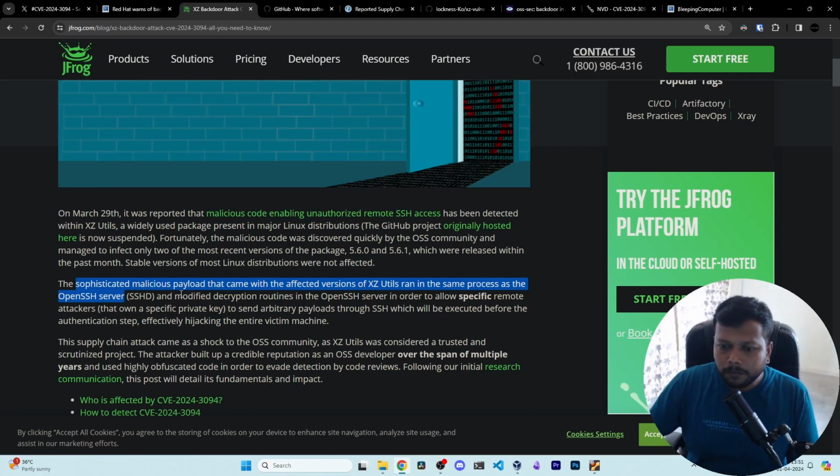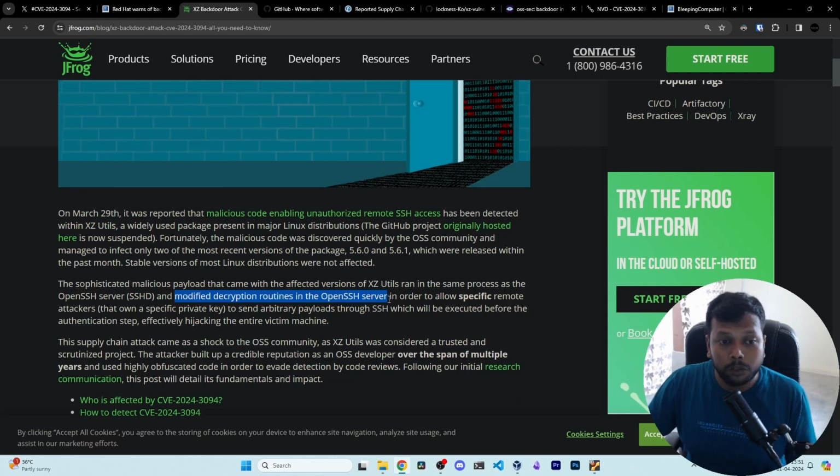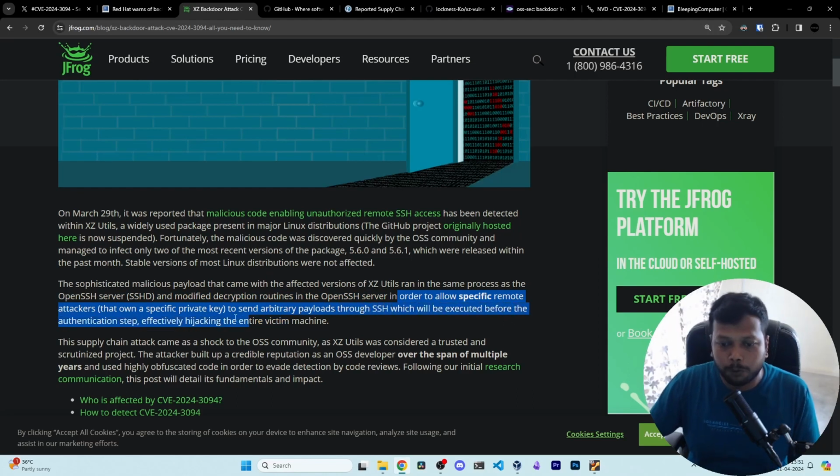And it actually modified the decryption routines in the OpenSSH server. That's what it did in order to allow specific remote attackers to send arbitrary payloads through SSH, which will be executed before the authentication step, effectively hijacking the entire victim machine. So this is what happens when that specific backdoor takes place in your machine. It actually allows a specific attacker to send arbitrary payloads.